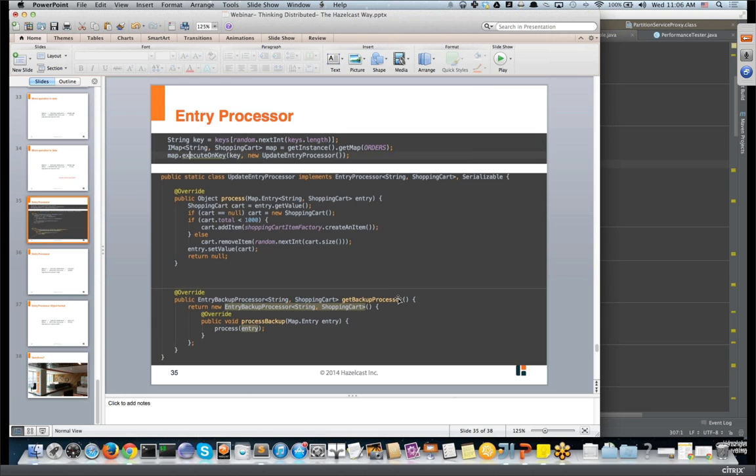It's not updating anything. But if you are updating, notice that I'm just returning a new implementation of itself, a new update entry processor. No, sorry, it expects you to create an entry backup processor. So I'm creating a new entry backup processor, whose processBackup method calls this update entry processor's process method. So literally, I'm sending the same code to the backup as well.